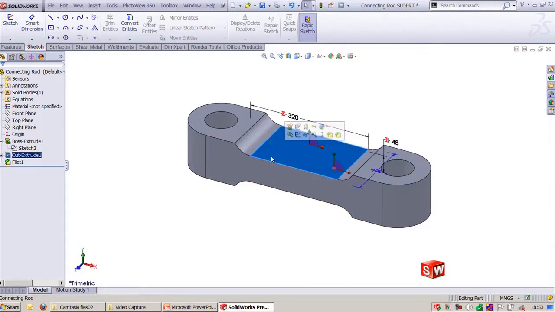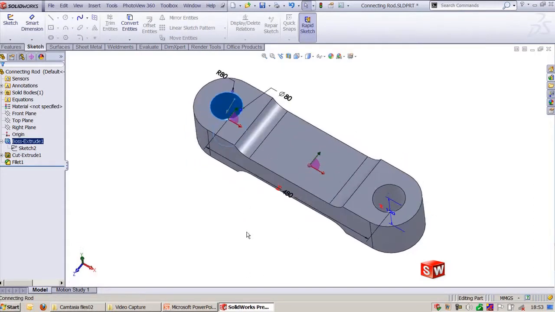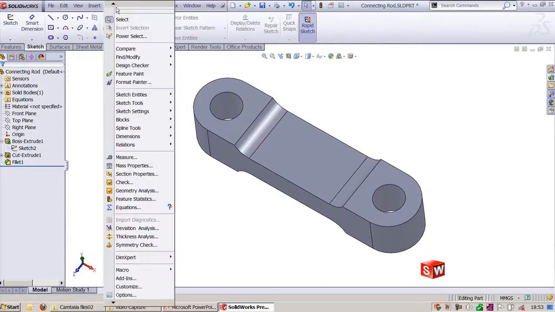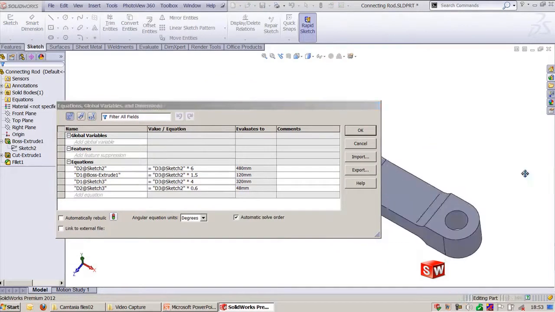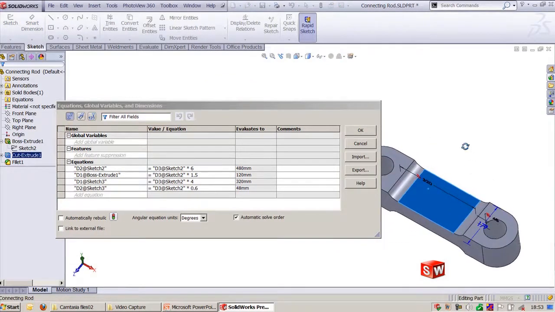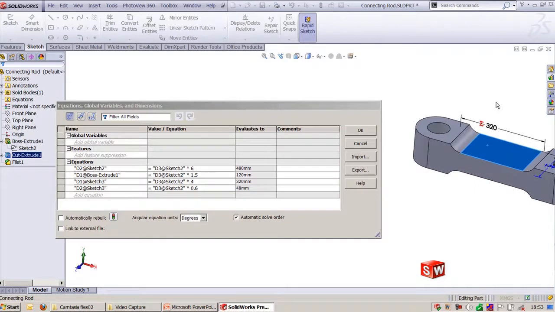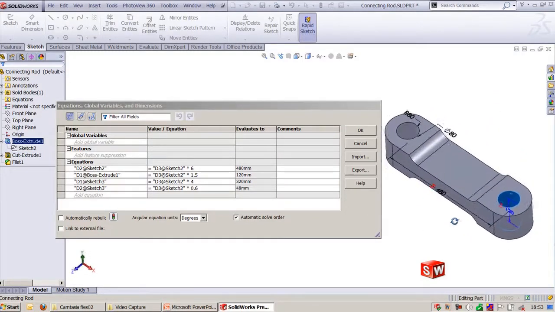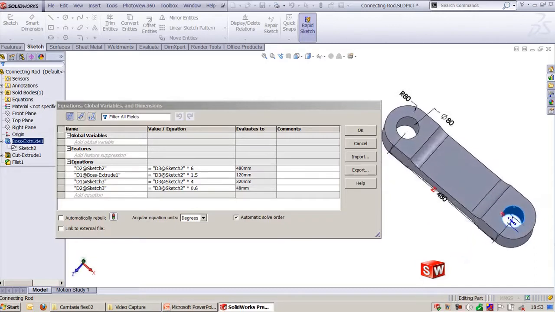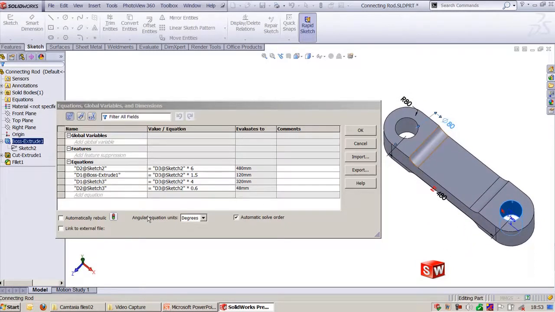Let's see which dimension we are going to drive. I will use this 80 to drive the entire part. To drive this, we need to go to Tools, go to Equations. In the equations, if you want to add an equation for the hole diameter, this is my hole, so I will select the hole.